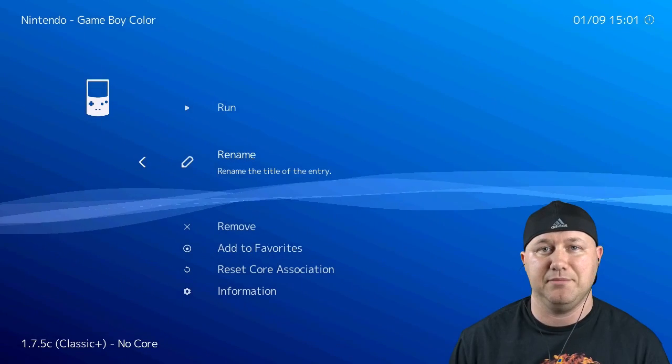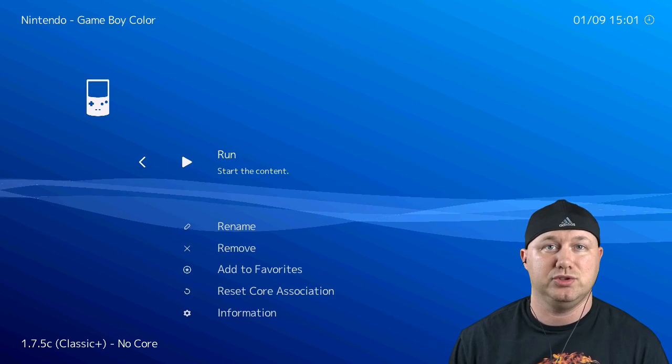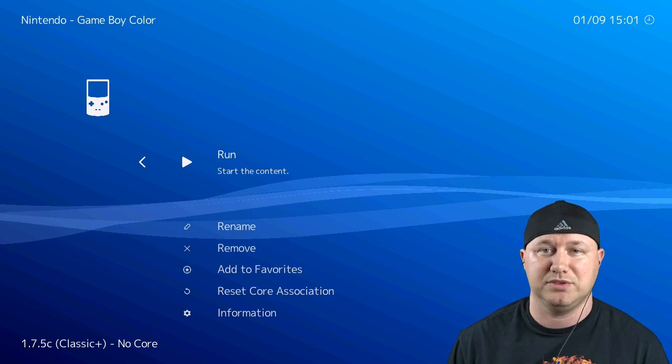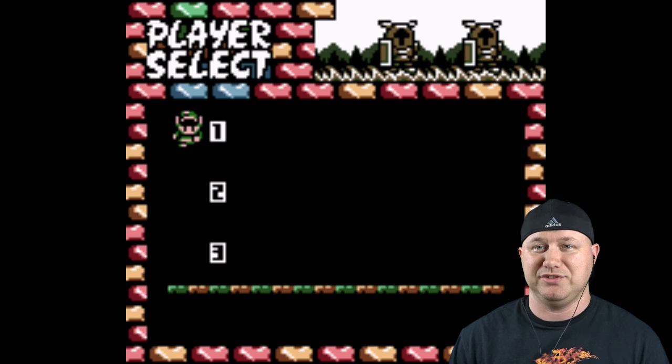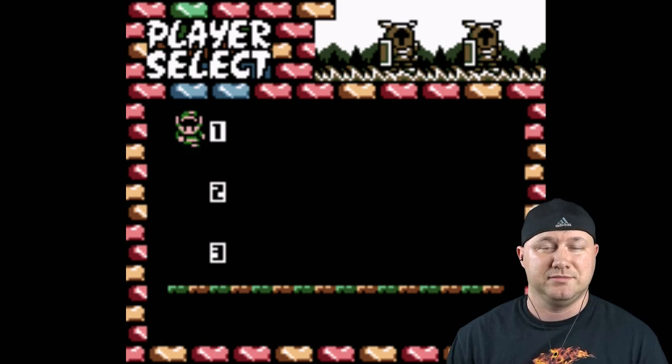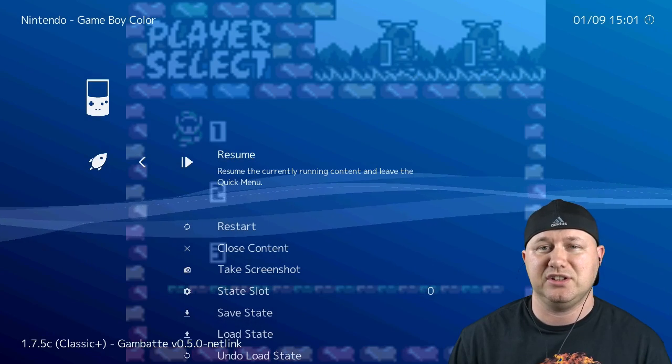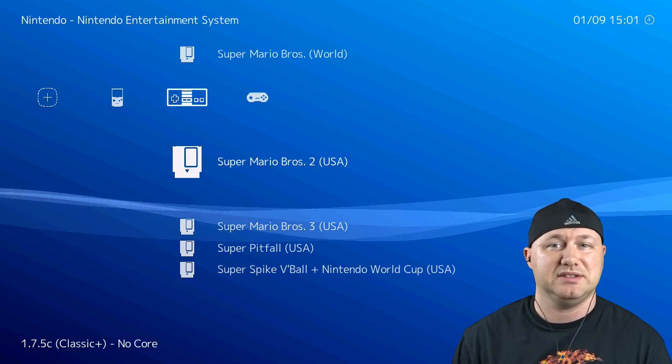I always prefer Gambatte. I've never had any issues using this core for Game Boy and Game Boy Color games. Looks like the game started up just fine. Sound works, and it looks great. To go back to the Retroarch menu, just hit start and select on your controller, go down to close content. Then you can go back to your other playlist and try some other games.